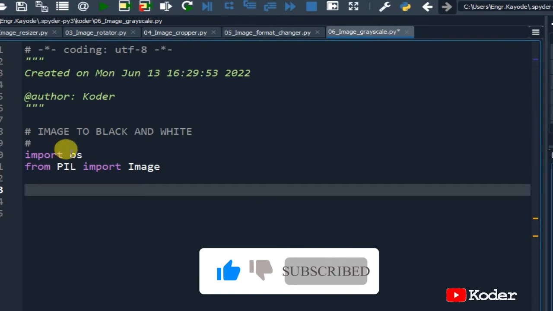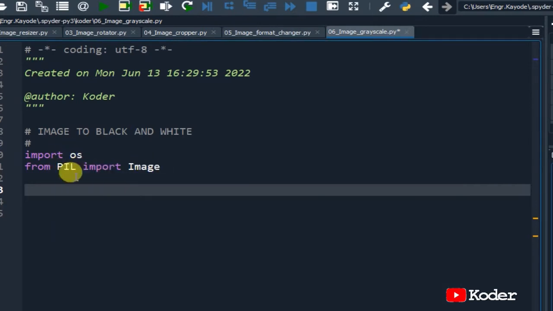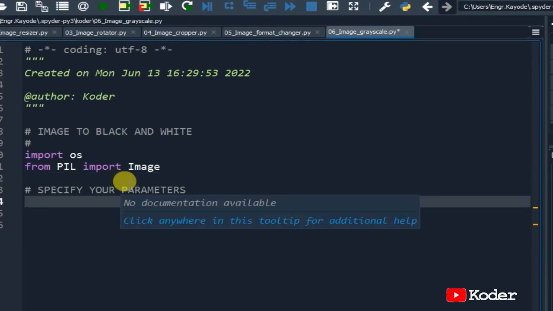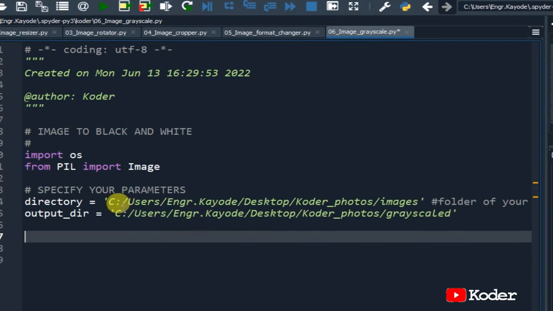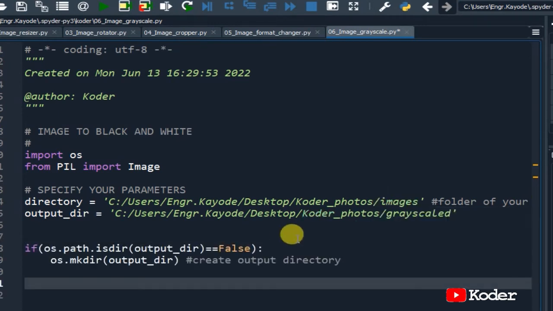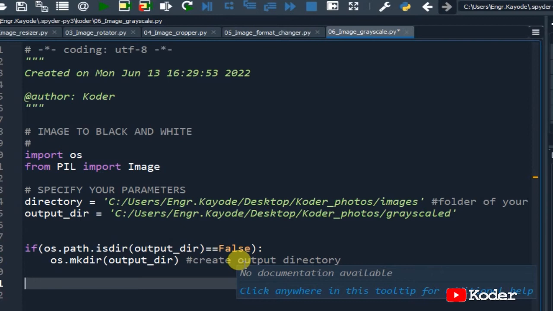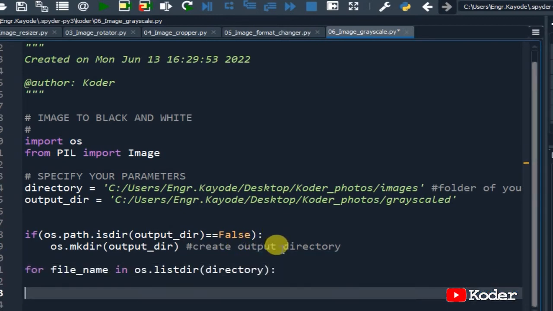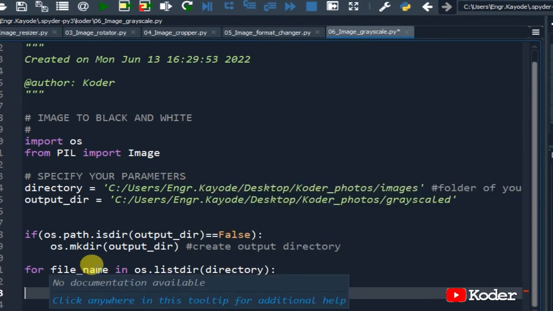Okay, so of course you import your OS and import your Image from PIL. Now specify your parameters: your output directory and your input directory, where your files are located and where you want them to be located. If the output directory does not exist, you want it to be created. Now this for loop will look into the directory you specified here and pick the files one by one as filename.